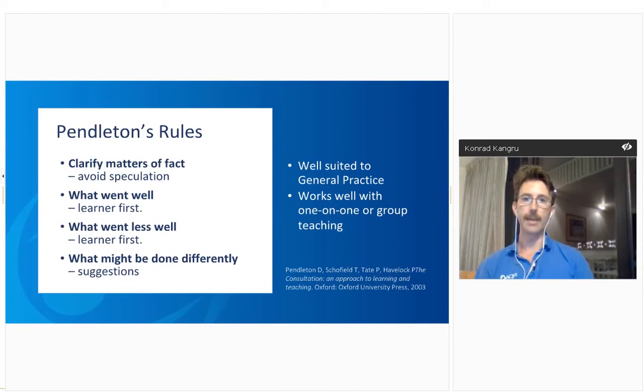So the first of the models which we're going to dwell on is one which I think you've probably all come across to some degree. Pendleton's rules has been around for well over 30 years now. It's a model which is really well suited to general practice. And although we're talking about it tonight in more of a one-on-one format, it's very good in small group learning as well. As we said, we always start off by clarifying matters of fact. What actually is it that was seen? What are the facts that we know? Make sure that you give the registrar the opportunity to confirm that, yes, that's what I see, that's what I recollect as well.